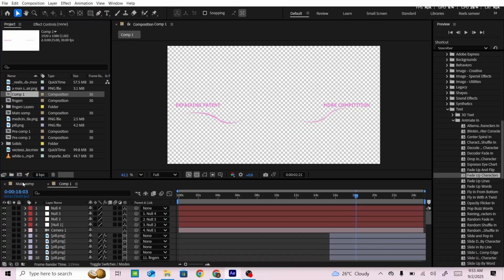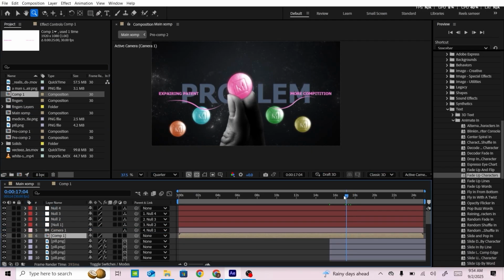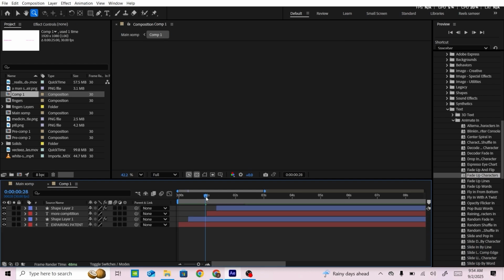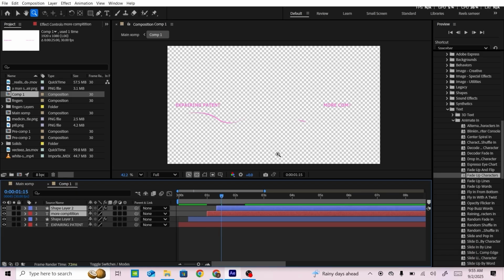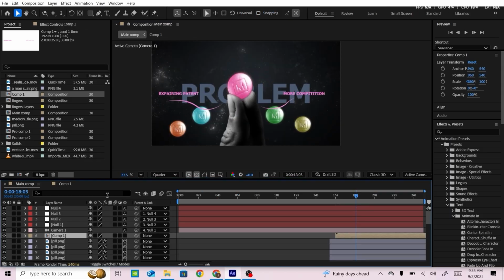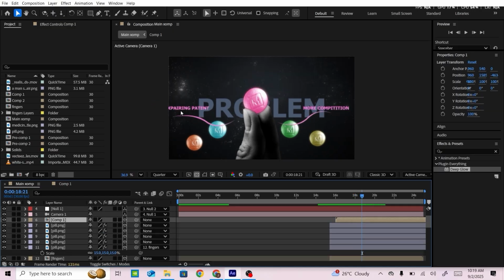Coming back to our main comp, drag and drop comp 1 into the timeline and place the comp at 16 seconds. I think there is too much distance between them, so let's move back the layers. Now it's perfect. Convert the comp to 3D and center. Align them by pressing Ctrl Home and bring it forward using Z position. And decrease its size.